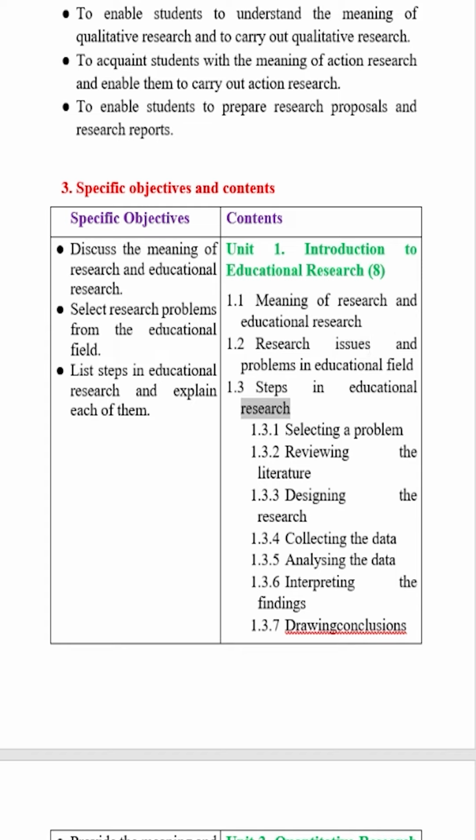Steps in educational research. Selecting a problem. Reviewing the literature. Designing the research. Collecting the data. Analyzing the data. Interpreting the findings. Drawing conclusions.